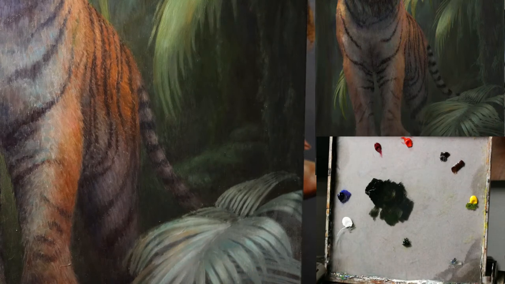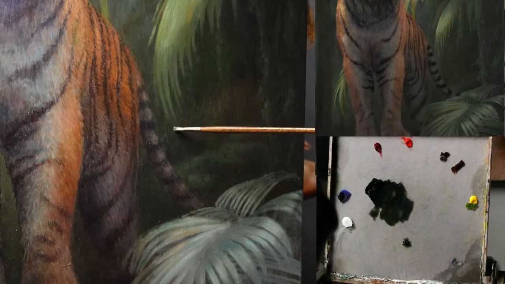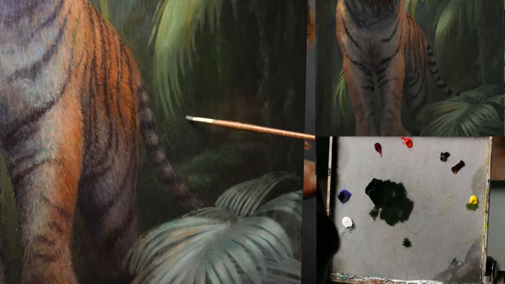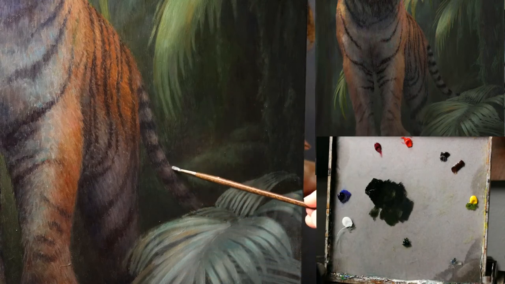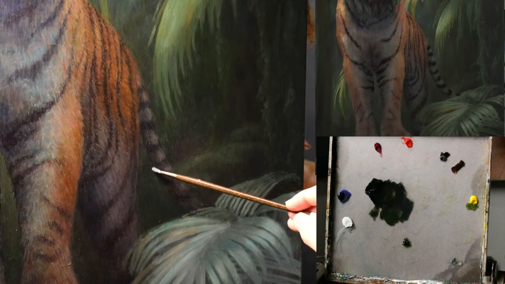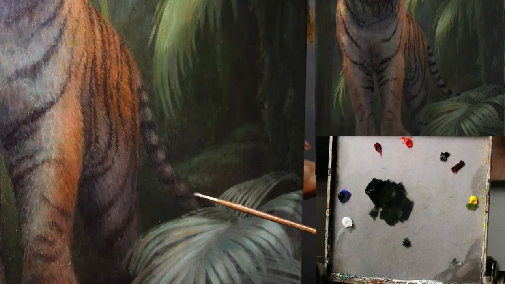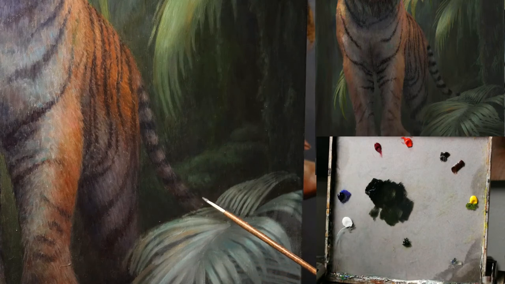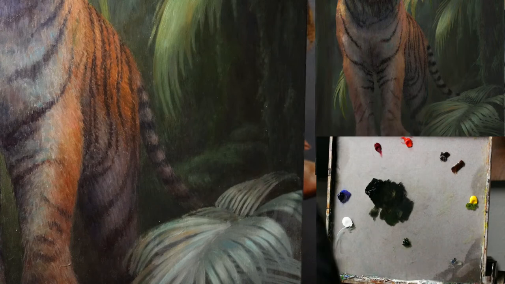All right, I'm gonna step back. All I did here was darken up some areas, change up some of the texture a little bit. Actually, I want some of this, the black of the tail, to fade into the background. So removing some of those edges, I'm actually going to glaze over the bottom of this tail and really get it to fade back there. So I want to see what this looks like when I step back first.